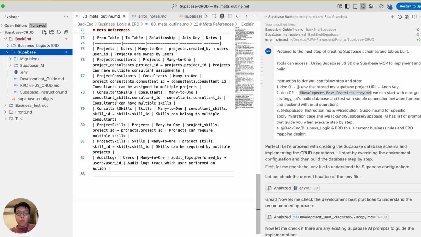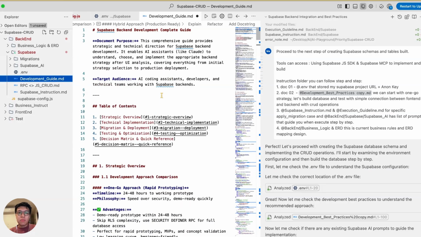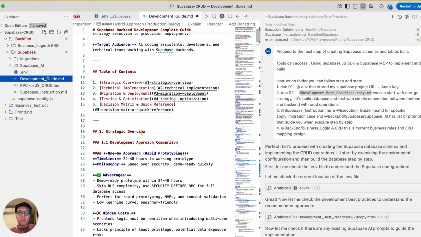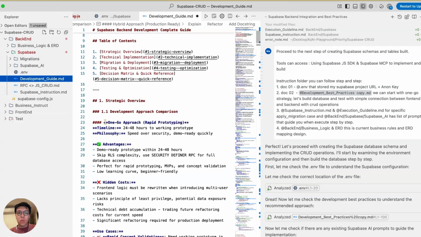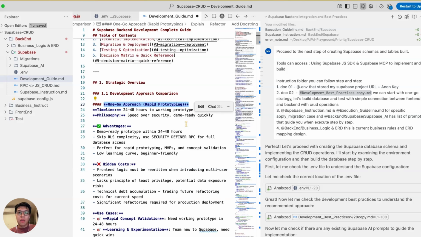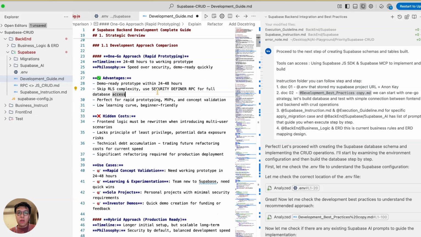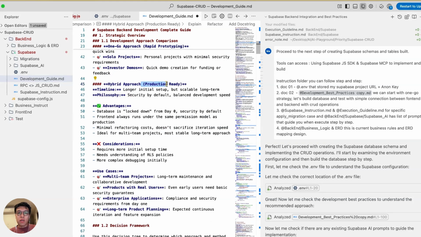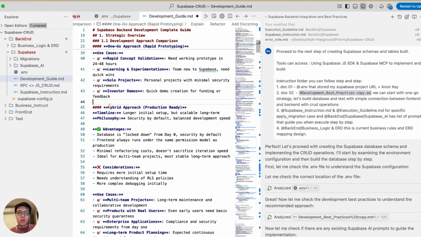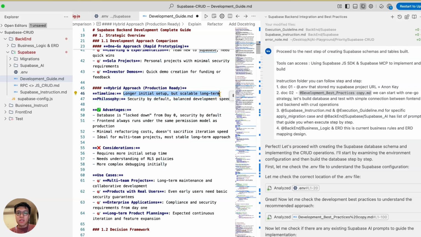I simply use prompts and some material that I have curated here. For example, I have one called development guide. It basically helps me understand how complex my project is and which strategy I should use. For example, there are two strategies. One is called the one-go approach for rapid prototyping, where we skip all the row level security and use the RPC functions to show some use cases. Or if you go to production-ready, or after using the one-go strategy, I prefer the hybrid approach. It has a longer initial setup but scales for the long term.